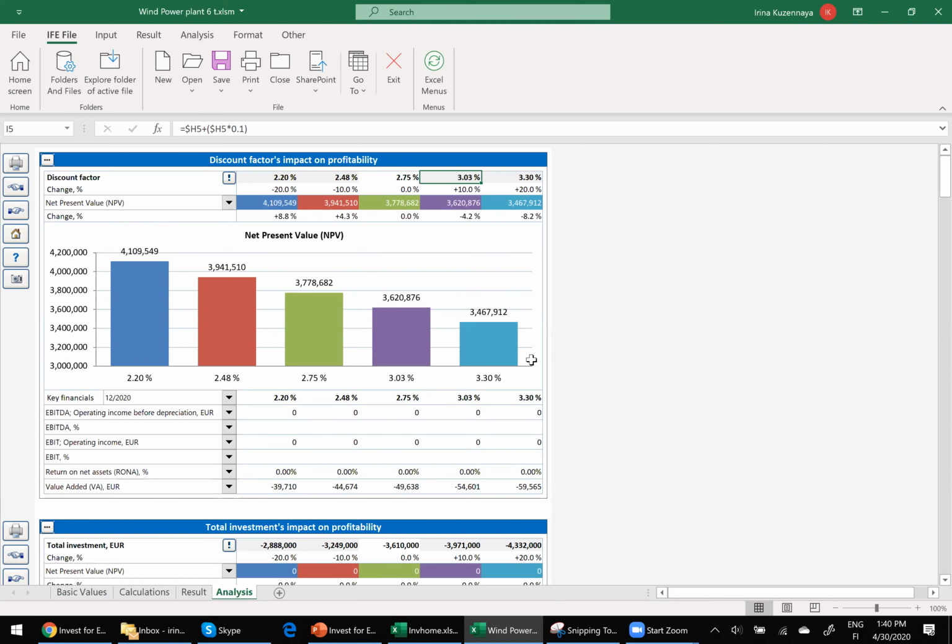And here we can see it graphically. So original assumption 2.75, 2.20, 2.48. If my discount factor is lower, the project generates higher net present value.